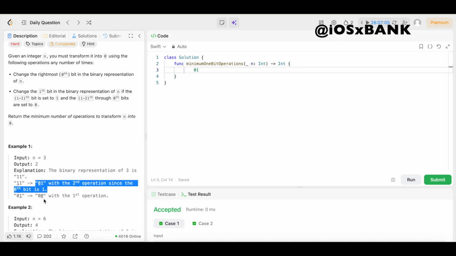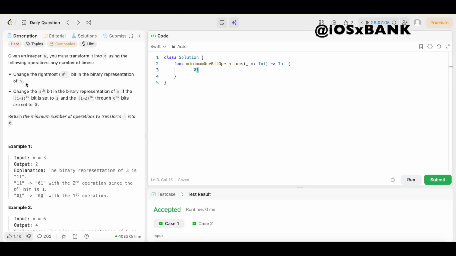Now that we have 0, 1, we could change this rightmost bit, right? Because now 1 is the rightmost bit, and we could change that with the first operation because it says we could change the rightmost bit in the binary representation. So since this 1 is the rightmost bit, we could change it, and there's only one way we can change it. It can either be a 1 or a 0. So if it's a 1 now, when we change it, now it's a 0, and now everything is a 0, and we were able to do that in 2 operations.